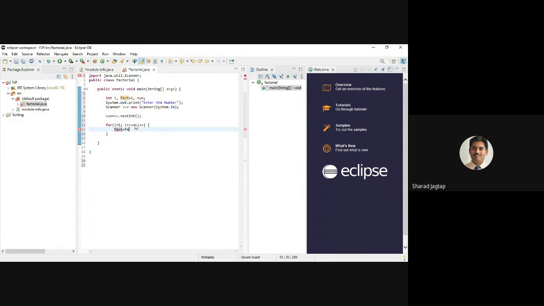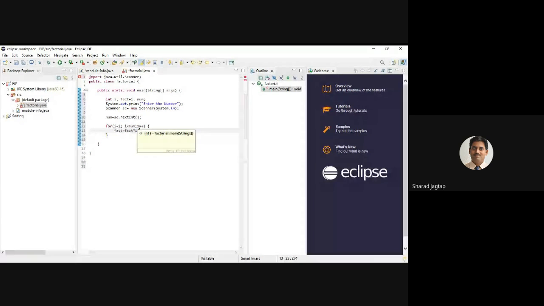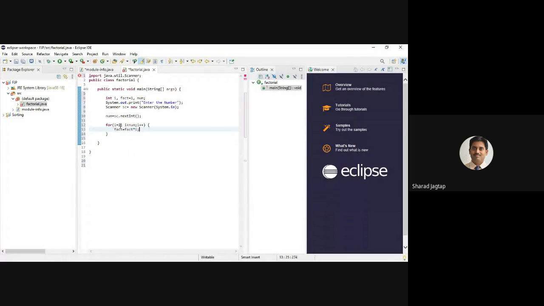fact equal to fact into i, small i. Okay, so that small i means the value. Here what it will do is take the first value 1, then it will increment 2, 3, 4, and when it is less than the number, then and only then it will increment.